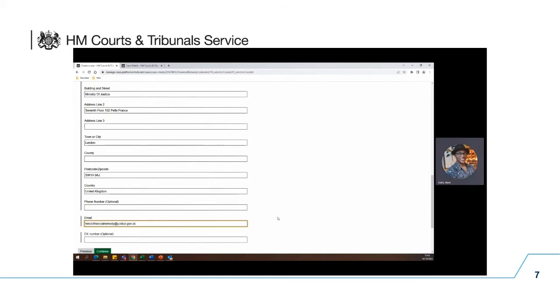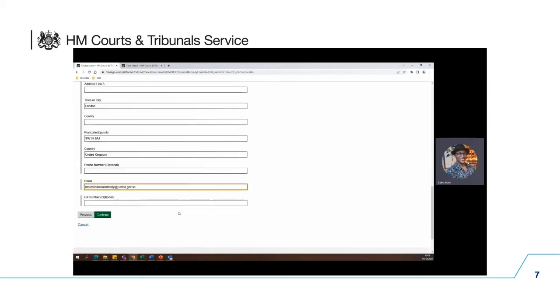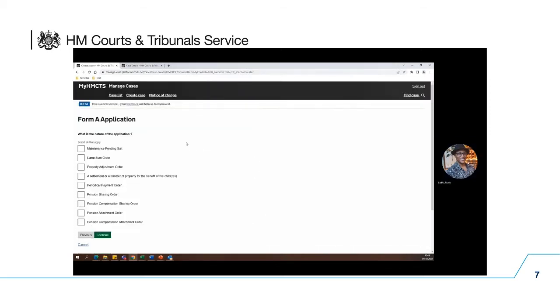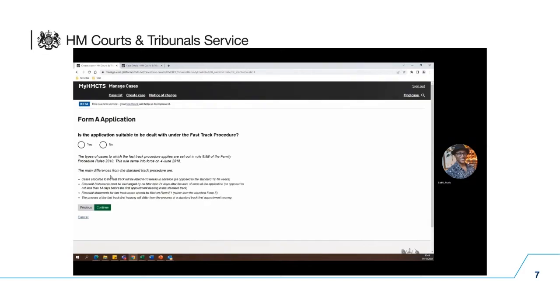Again, making sure that there's no spelling or typing errors within that email address. Once you're happy with that, click continue. And select the nature of application. You'll then be asked whether the application is suitable to be dealt with under the fast track. So select yes or no.